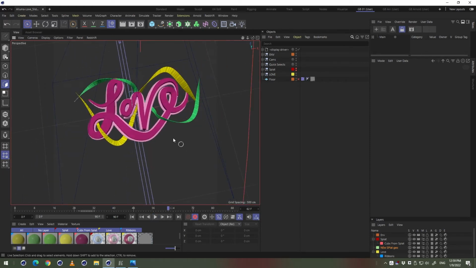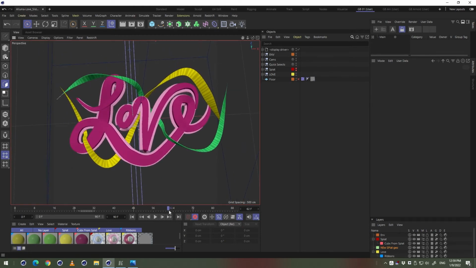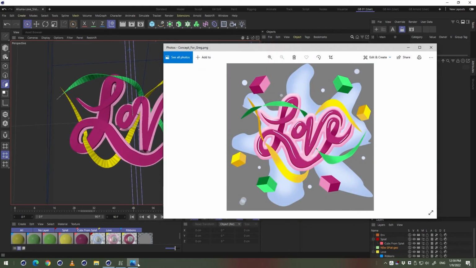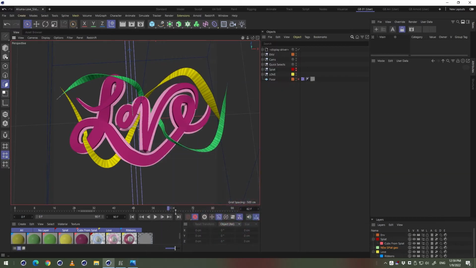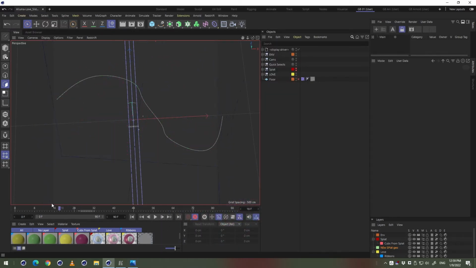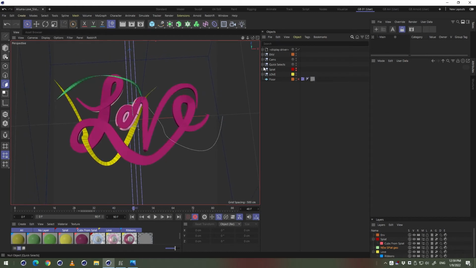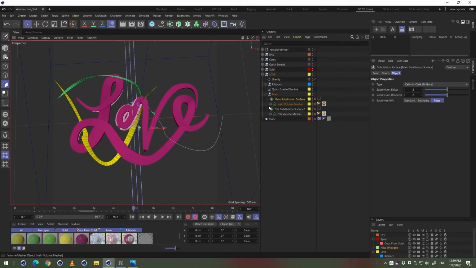Here you can see that we have the draw on for our love text, which was taken from the original concept drawing that we were given here. The main idea of this, if you're familiar with Cinema 4D, is using splines in order to draw on this effect here.